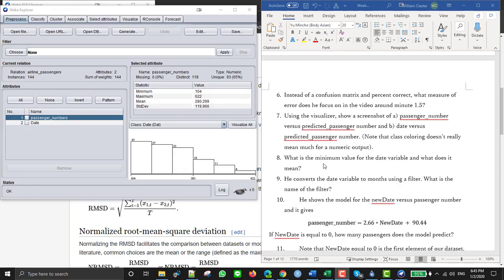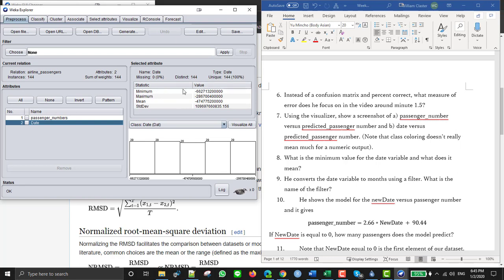What's the minimum value for the date variable and what does it mean? We just talked about that. So if we look at the date, you can see the minimum is this, and it means the number of milliseconds from some given date, which I believe is 1970, January 1st.